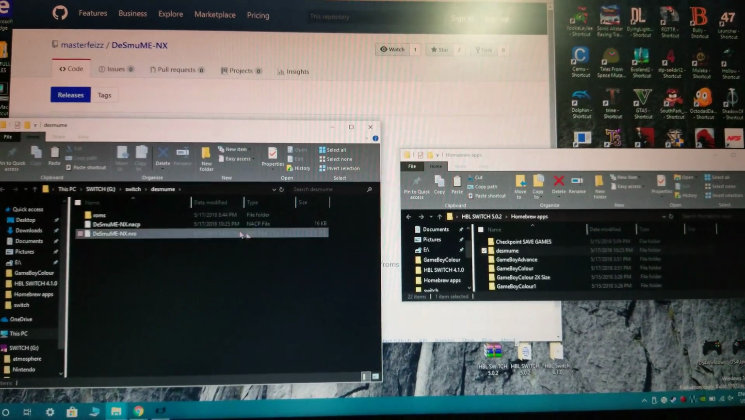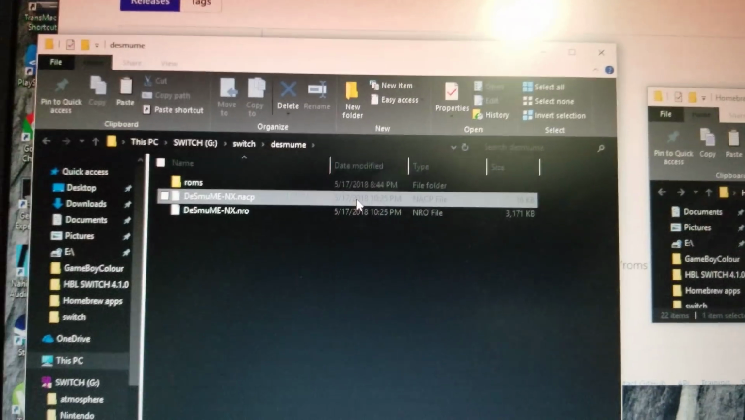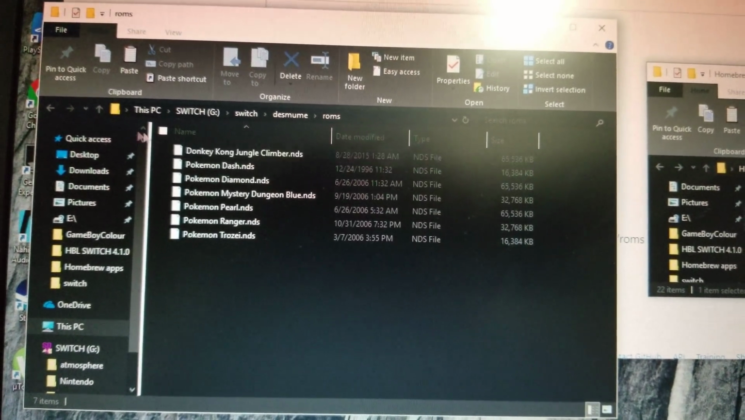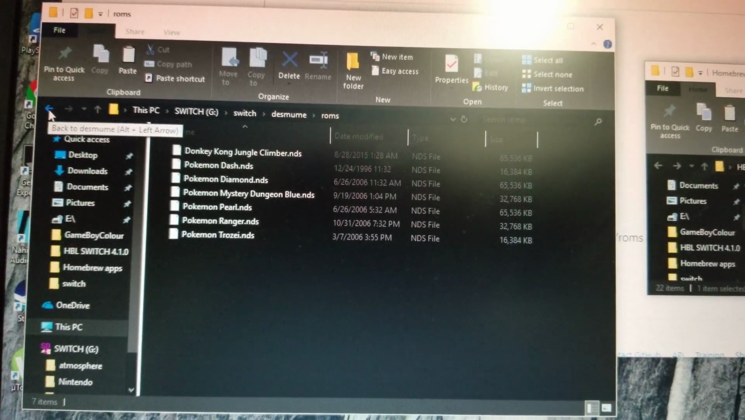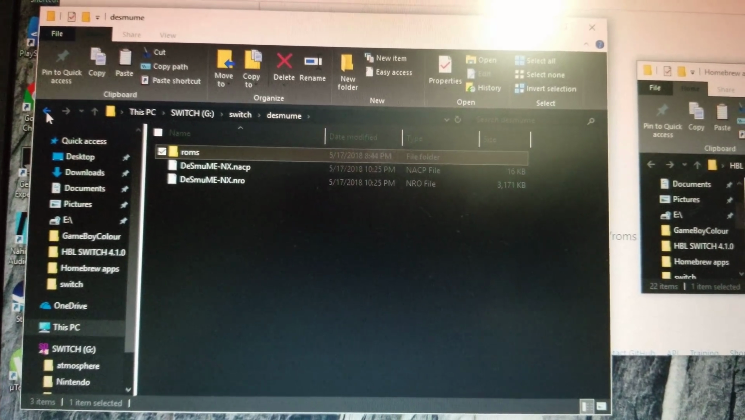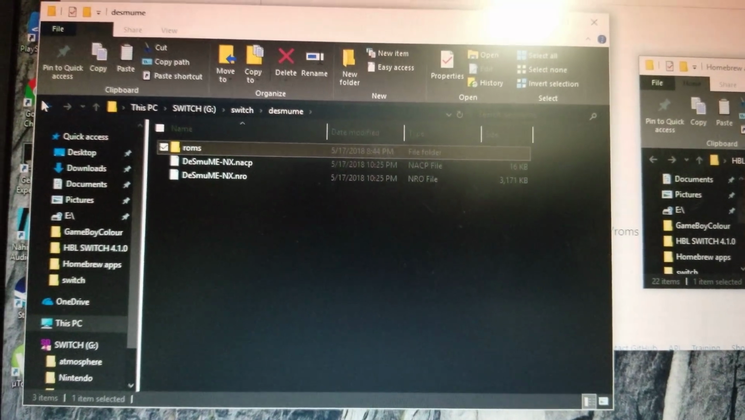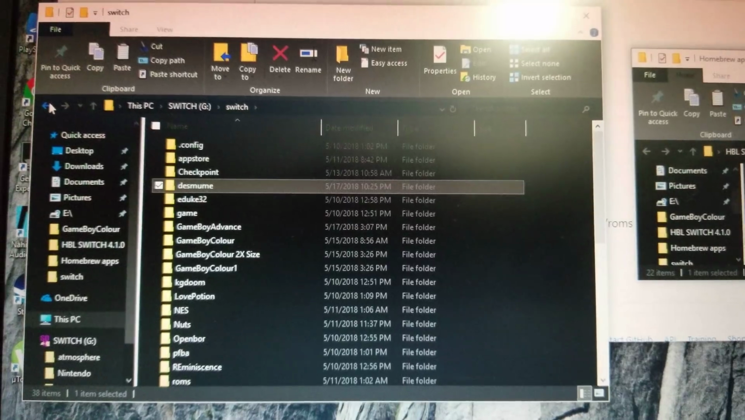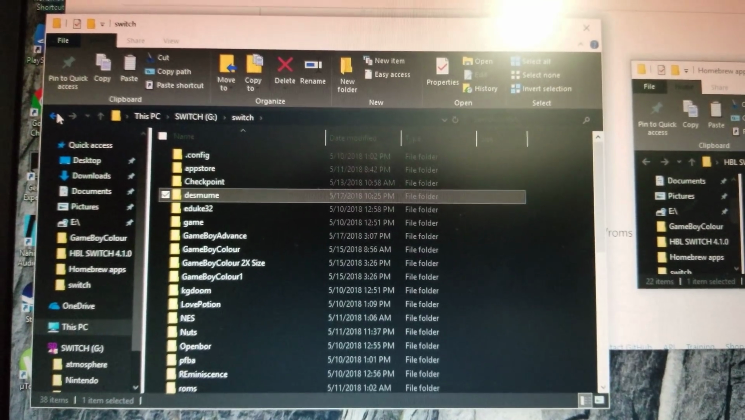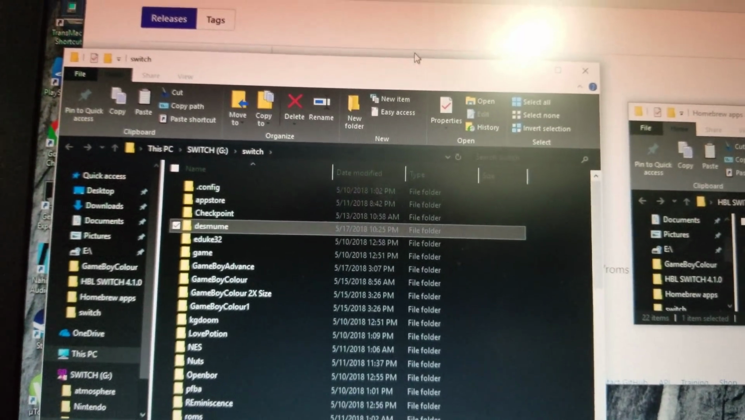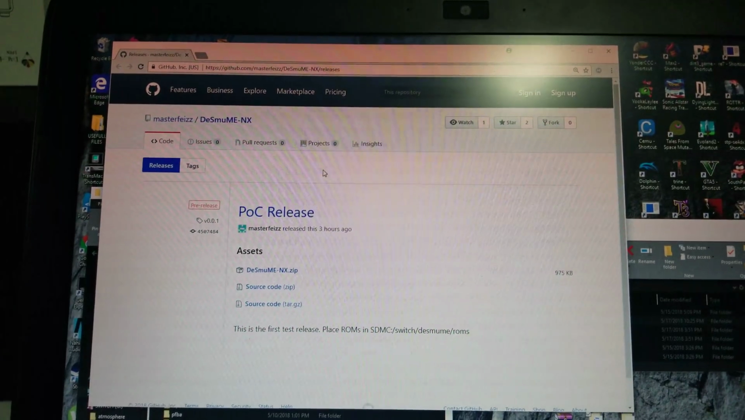Now, once that's done, if you go within that file, there's a ROMs folder. This is where you stick your ROMs. So now you know where to put them. There's your NRO file, it's within here. Keep everything together, and you should be good to go. Now, remember, you have to go to this website up here at the top. I'm going to leave a link in the description.